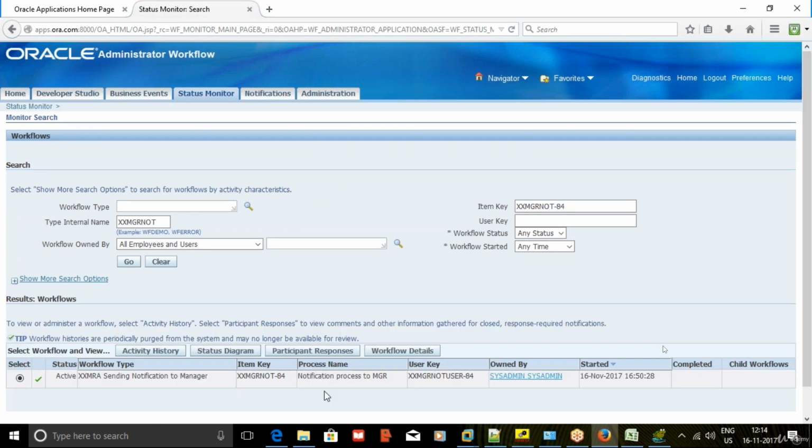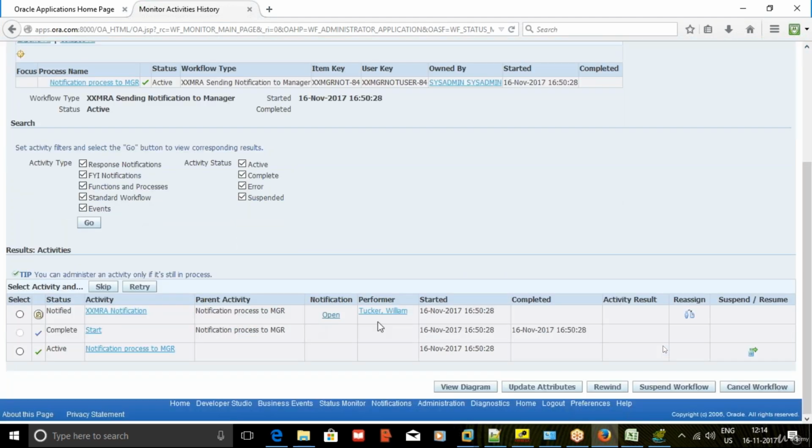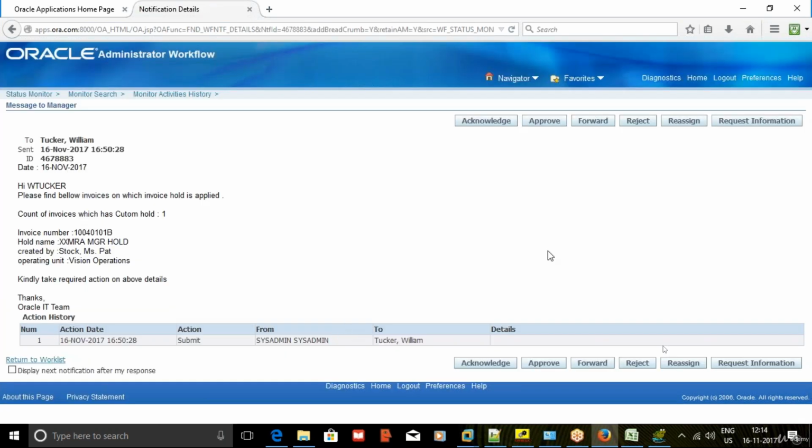Now it is not active. Go to activity history. Now it is with Tucker William. We have sent it to the performer Tucker William. So let us open it. See here, you are not getting any list of values here. You can just approve, reject, acknowledge. Only these buttons you can press. No other details are visible here.